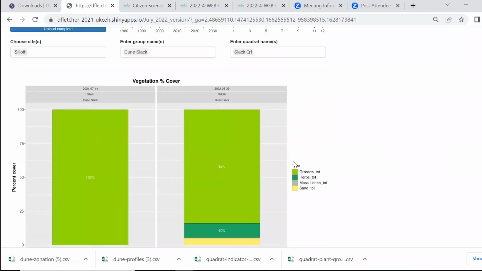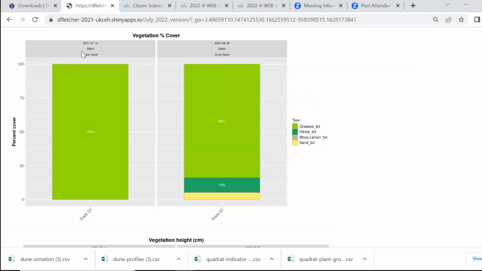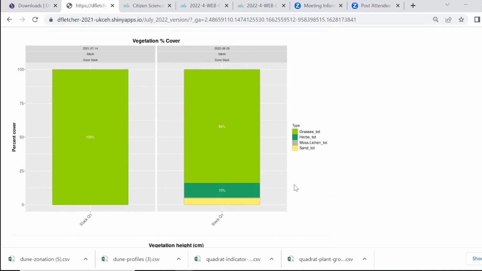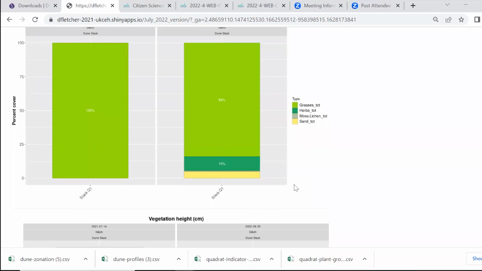So yeah, scrolling down, having a look at vegetation cover. So this is from Slack Quadrat 1. And this was done in 2021. And then the following year, 2022, and you can see a bit of a change in the percentage cover, which might be useful for you. For example, on this site, it might be seen as quite a good thing that we're getting areas of bare sand opening up, as this might be where the cattle have been going as well. So yeah, quite interesting data you can get from that, which is visualized quite nicely.